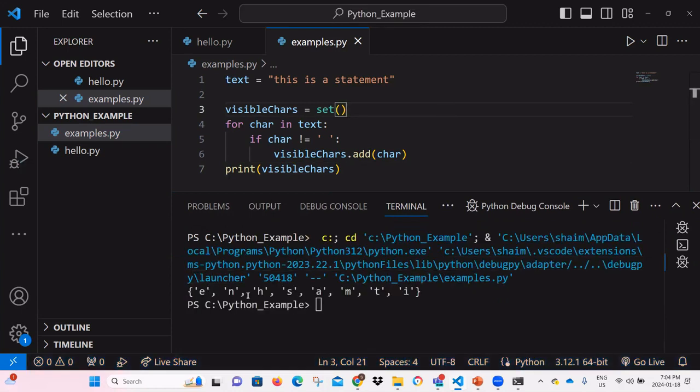All right, now see, it's not even in the order they appeared, no order, okay? So now we have E, we have N, only one occurrence of each. Okay? Now, there is a shorter way to do that, using the comprehension.